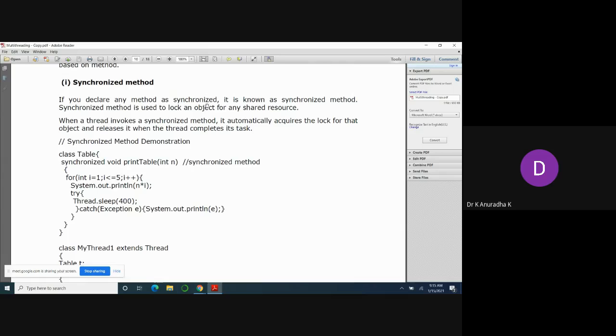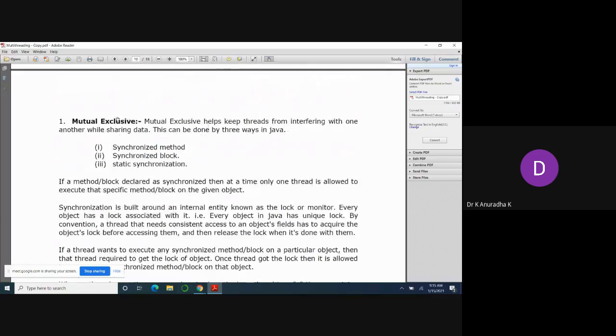So that's why here I will explain more clearly. In mutually exclusive, we have three types: synchronized method, synchronized block, and static synchronization. For synchronized method and synchronized block, we have to discuss object level lock. These two concepts are for object level lock. But if you take static synchronization, this is class level lock. In these two concepts, the thread requires the lock of that particular object.